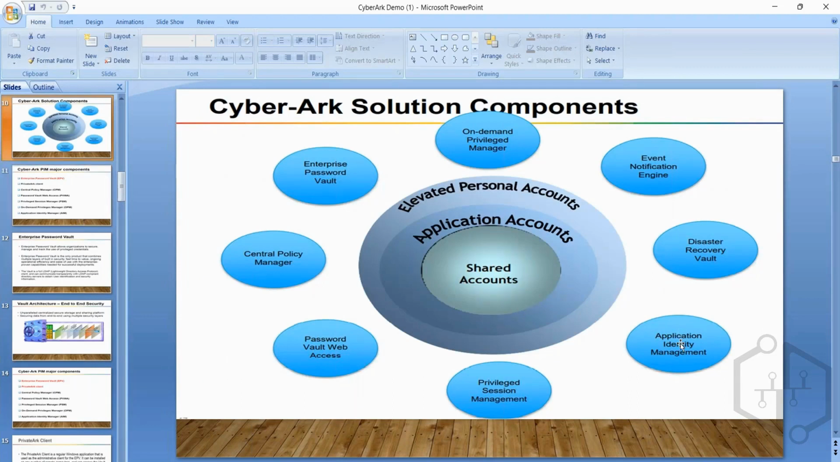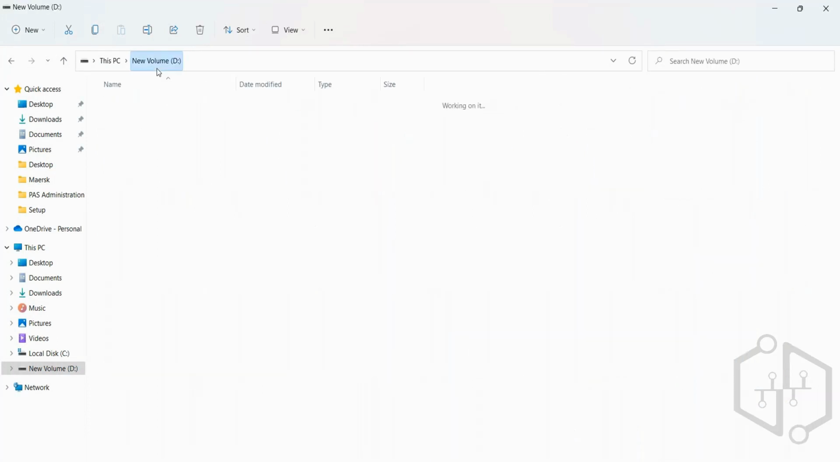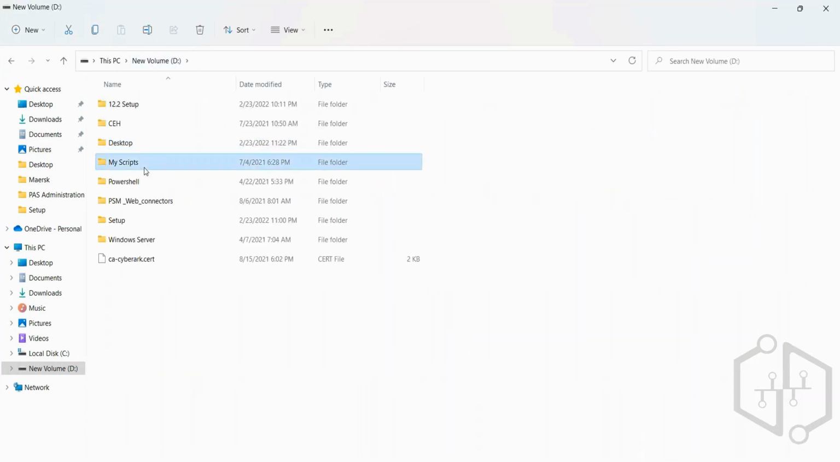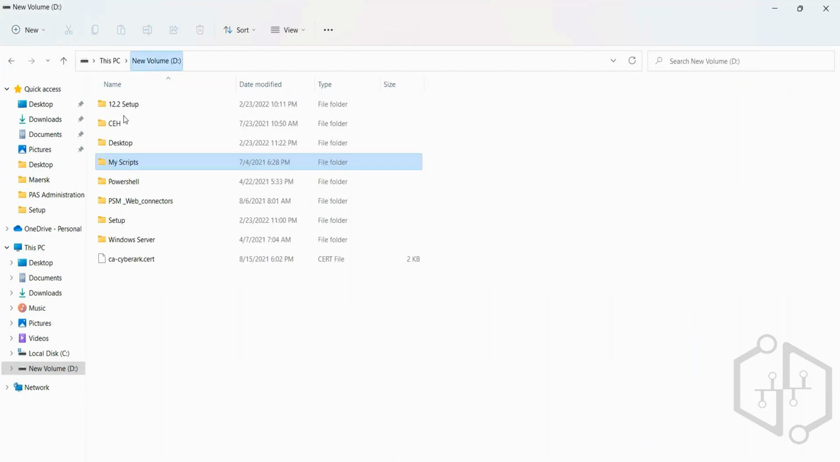Then comes application identity management. As we discussed in the initial part of our discussion, there are hard-coded credentials in scripts. Let's say I have a script, there is some script. Let me just come up over here.